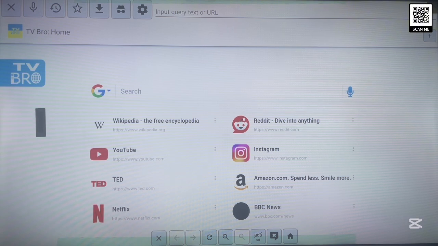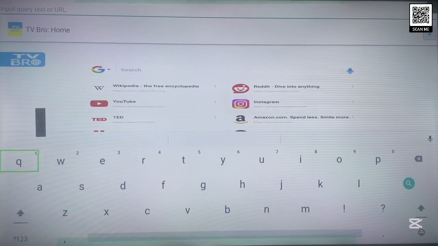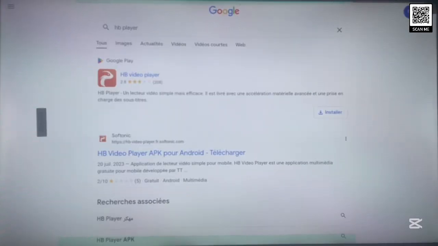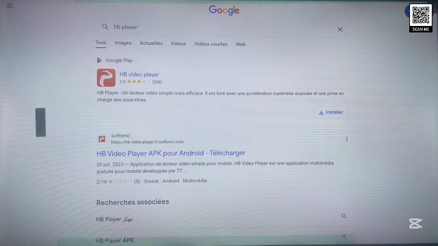With TVBro, if you want to go somewhere, you have to type the real name of the application. Let's say I want to install an application like HP Player. I have to go over here and type in the name of the application I want to download, like HP Player. And I search, and once I search, I'm going to receive the results that I found here. Like that's the HP Player that you can install from Google Play.